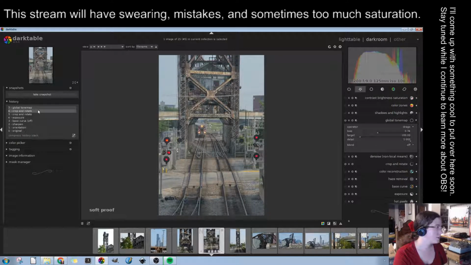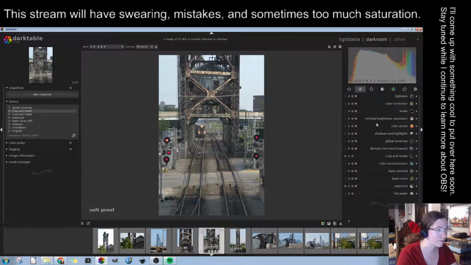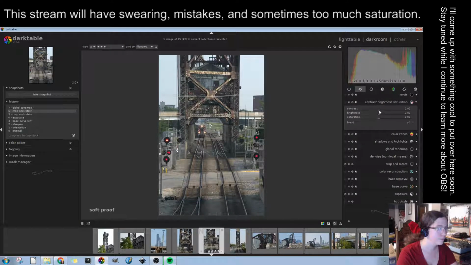So that's not even good at all. I don't know what to think about this global tone map. I'm gonna have to read up on that so I know actually what I'm doing with it. There's a whole manual this thick if you print it out for Darktable, and I just do better when I'm messing with sliders.